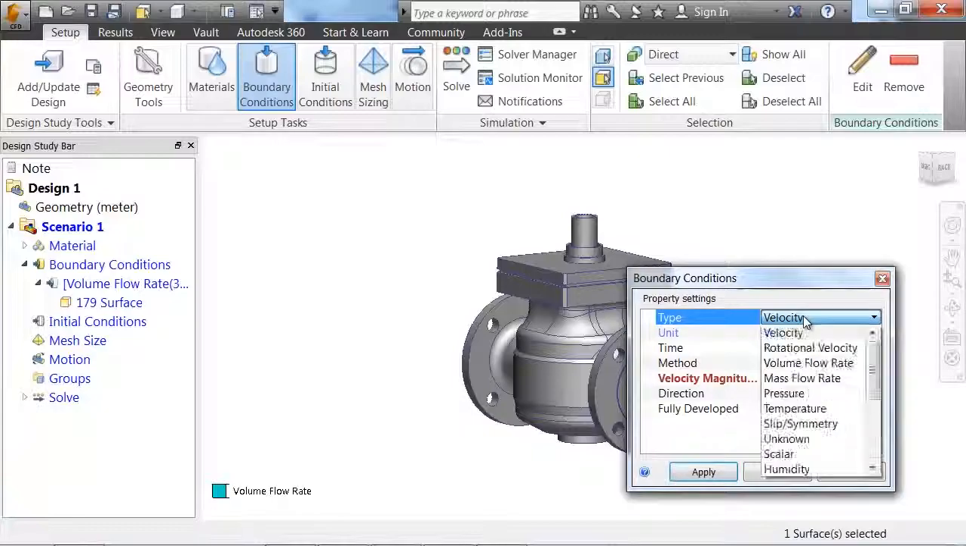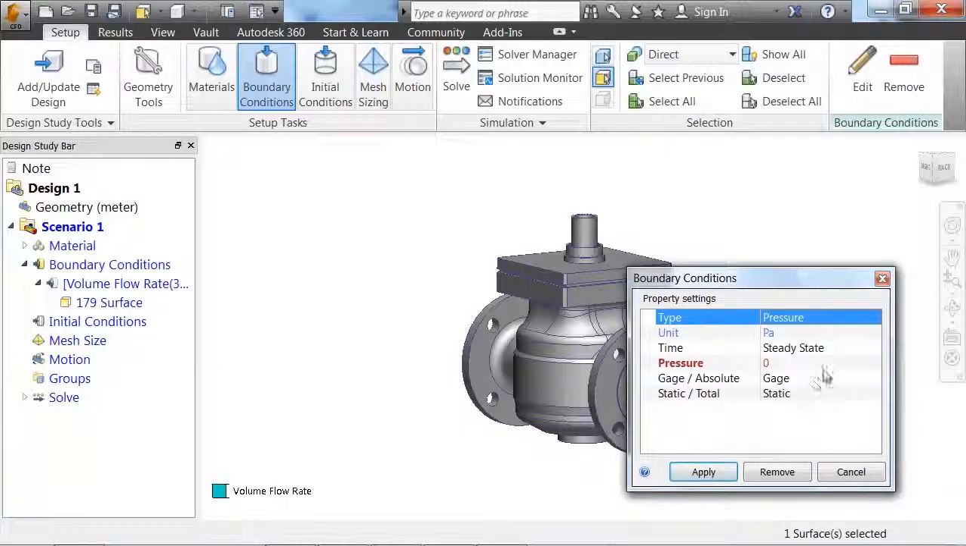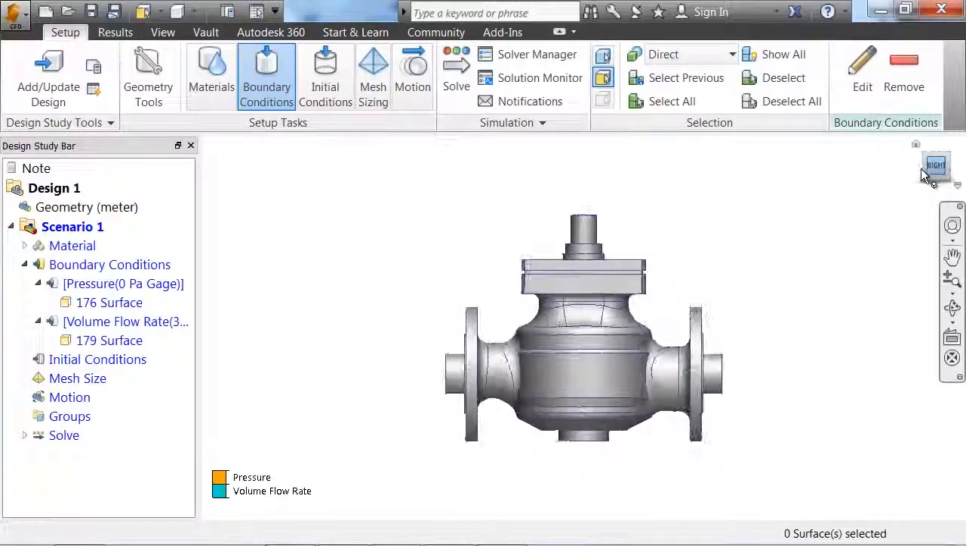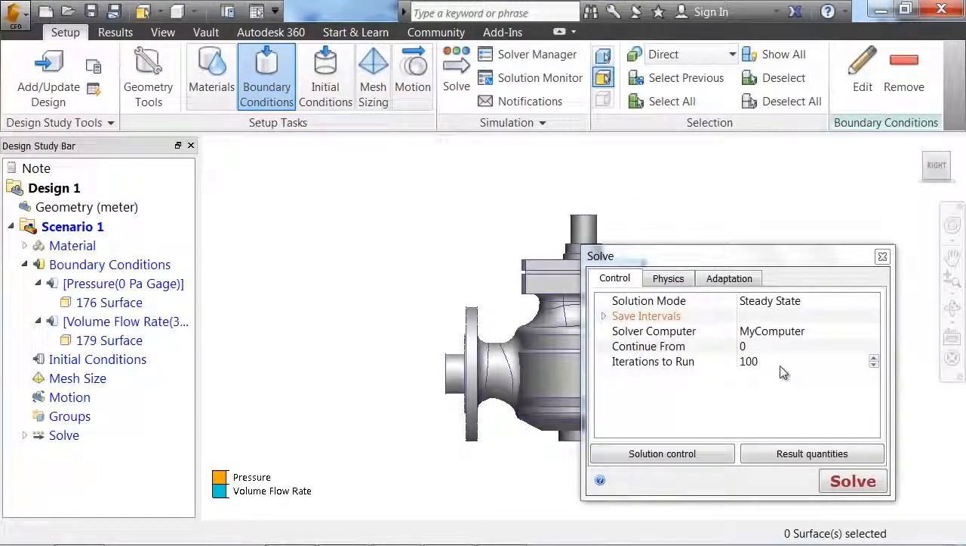With our loads and boundary conditions applied, we're now able to solve the model. By clicking on the Solve button, we can determine how many iterations we want to converge on our solution and then press Solve to analyze.